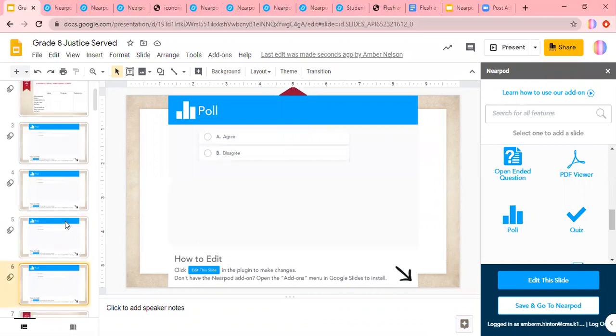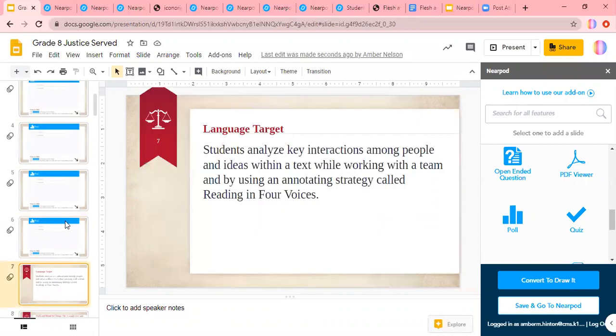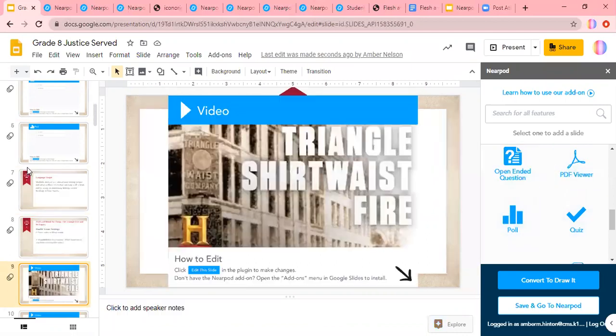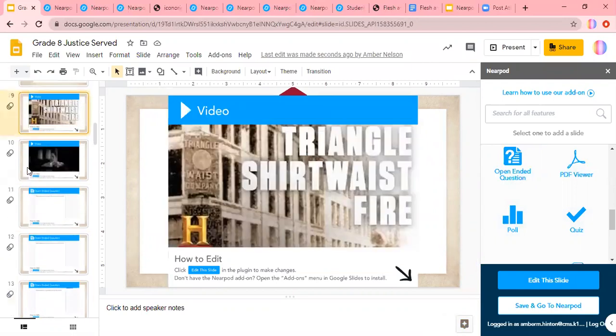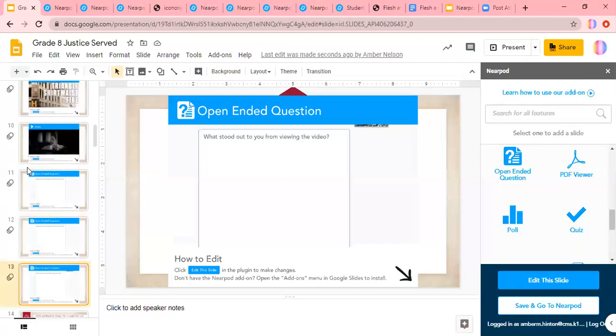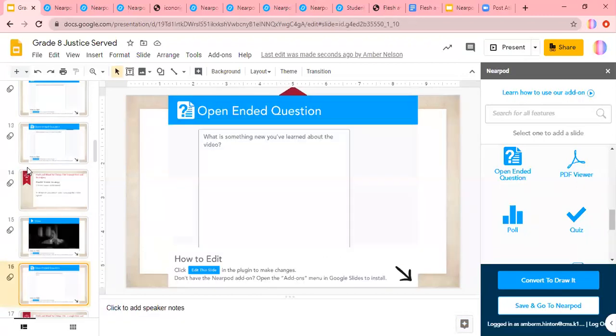So it's pretty simple as you go through it. The biggest thing is getting familiar with the features and everything that the features do. I'm going to show you a couple more features. I'm not going to show you all of them because it's something that you can play with. Let me get out of my open-ended questions.